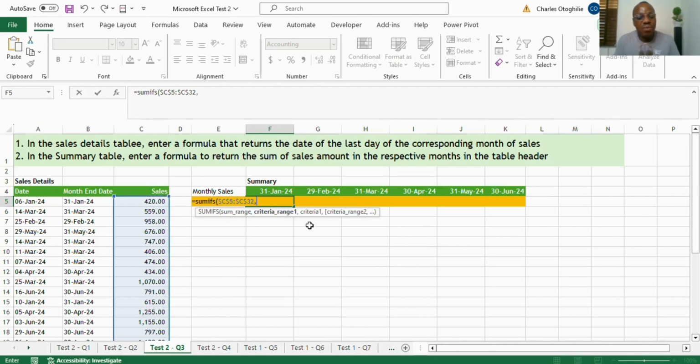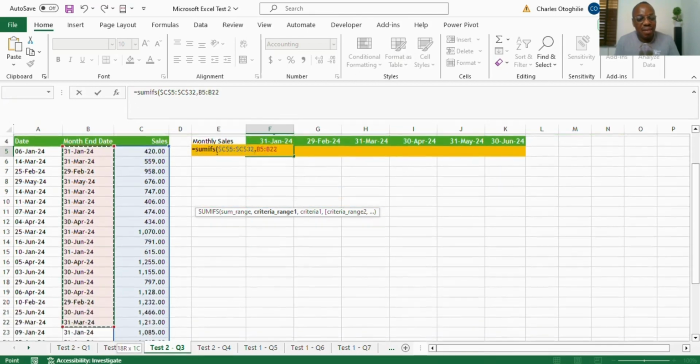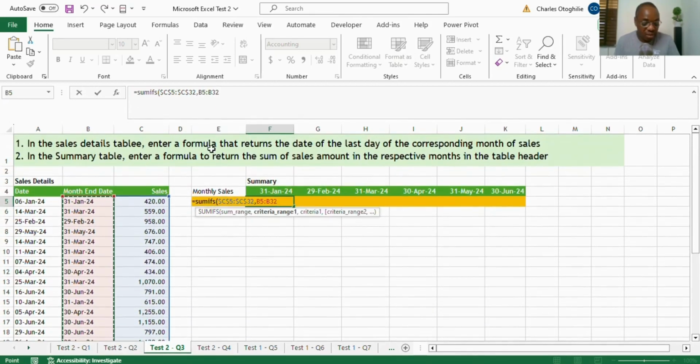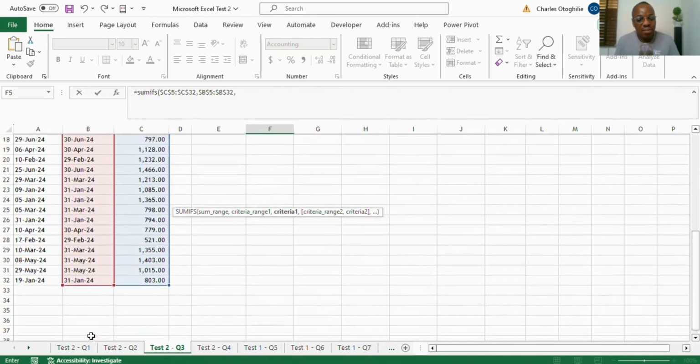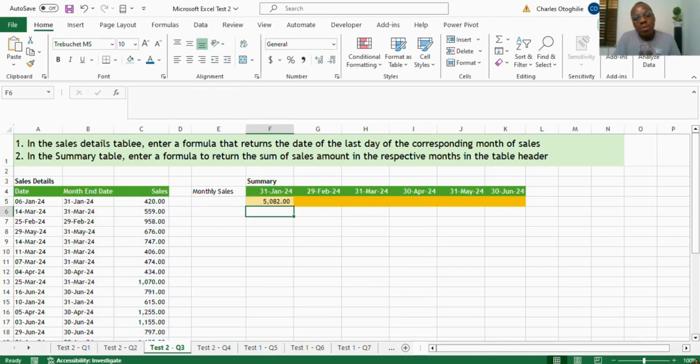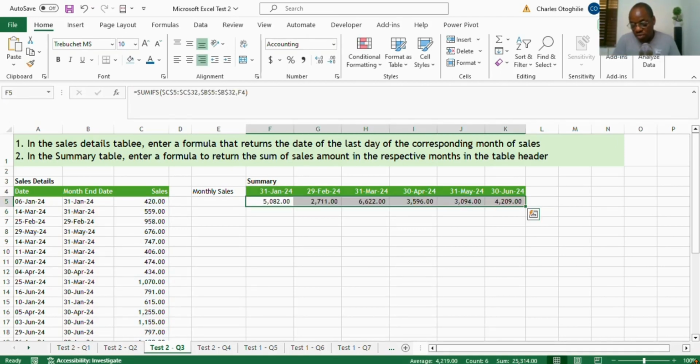And then the criteria range is going to be this, these dates, last day of the month that we generated. I'm going to lock that one too, and then comma. And this is going to ask me what is the criteria. So if I look through all of these dates, what is the date that you want to filter out and then have everything here? So I'm going to say this is the date. I don't need to lock that because copying it's not going to give me any issues. And so this is what we have.